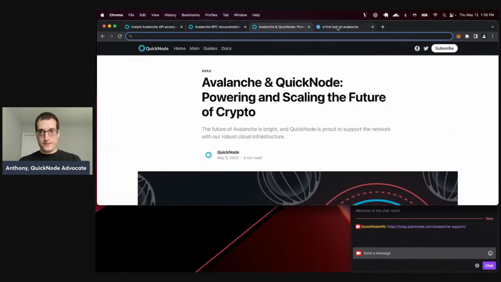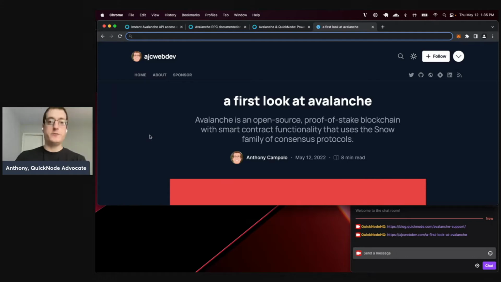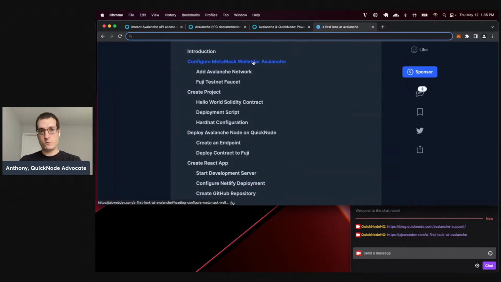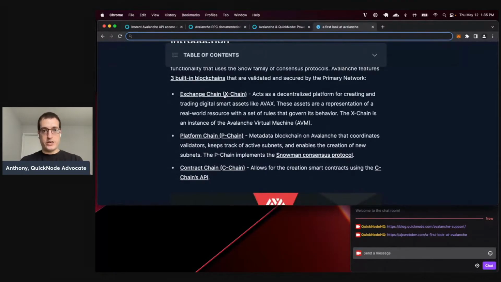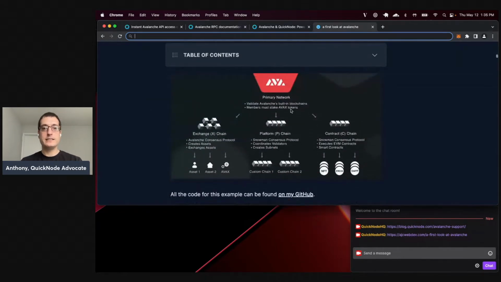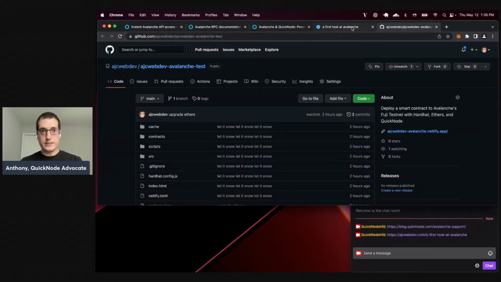And then I will be going off of a blog post here that I've written called A First Look at Avalanche. And see here, Avalanche is an open source proof of stake blockchain with smart contract functionality that uses the Snow family of consensus protocols. And then we have a section for configuring our MetaMask wallet, creating our project, deploying our Avalanche node, and then creating our React app. This gives you a little information about the different chains, and we'll be working with the contract chain specifically. There's a nice little diagram for you. And then this link here is not going to go anywhere yet because this is what we will eventually build.